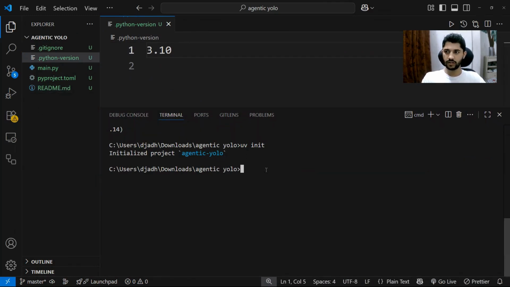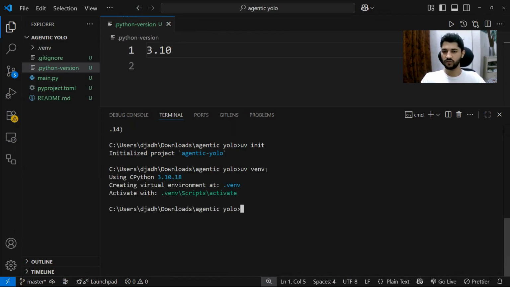Yeah. Now let's create a new environment. And to create a new environment, the command is very simple. You just write uv venv, which means a new virtual environment, and that's it. See, a new environment is going to be created.